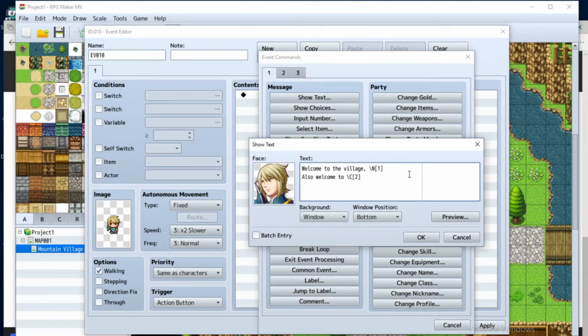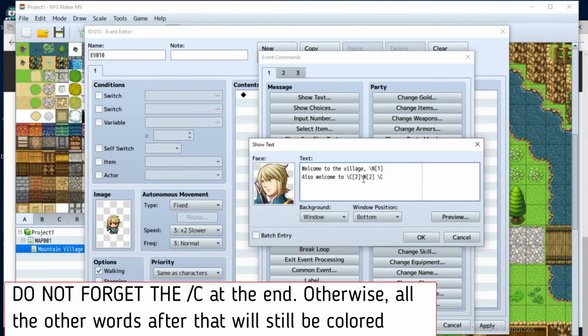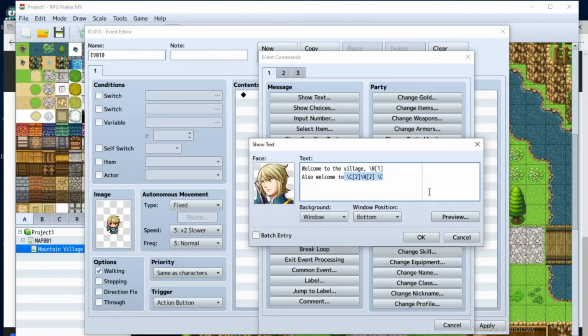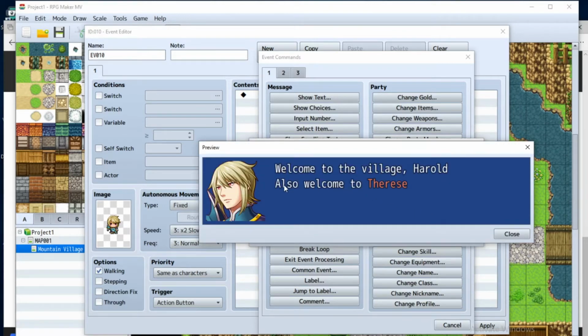Then we're also gonna put the same color code, the same text code for our friend Therese, but instead of number 1, we're gonna put number 2. Then we're going to put /C again. What this does is colors the name of our second actor. Let's have a look. And as you can see, Therese is orange because that is the color code for orange. Also, because we put number 2 instead of number 1, Therese is our second actor.